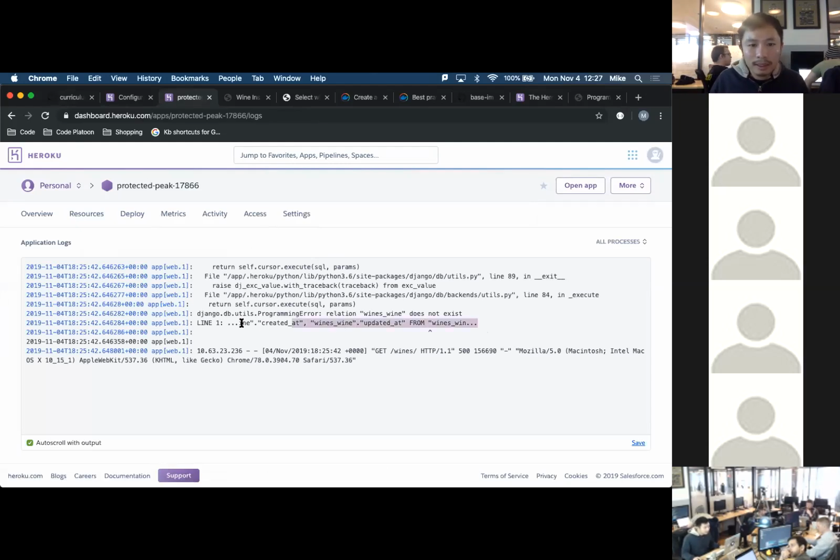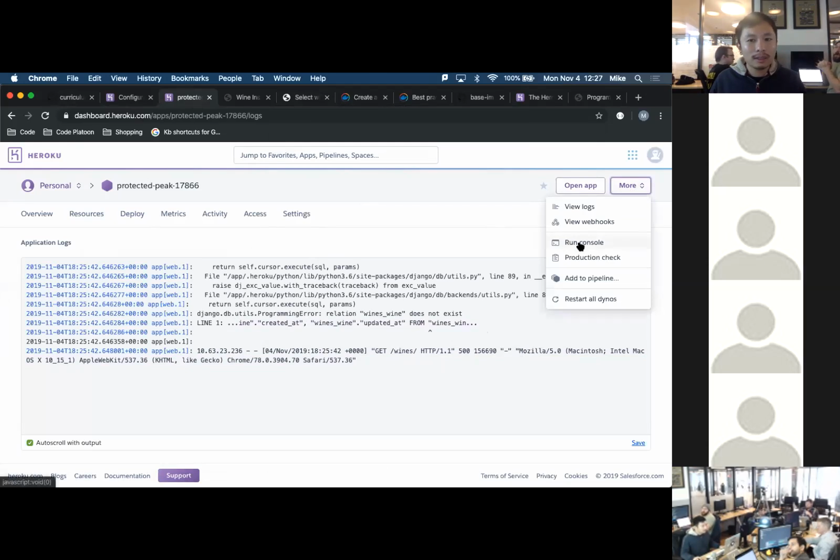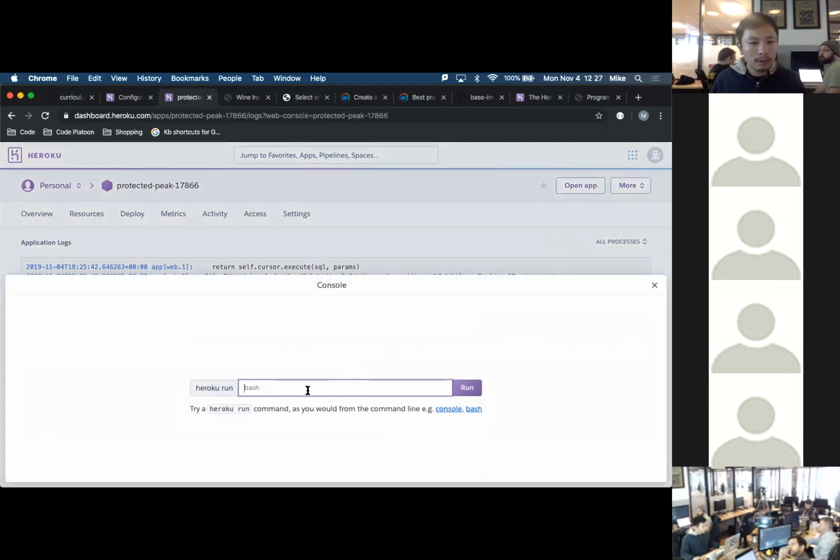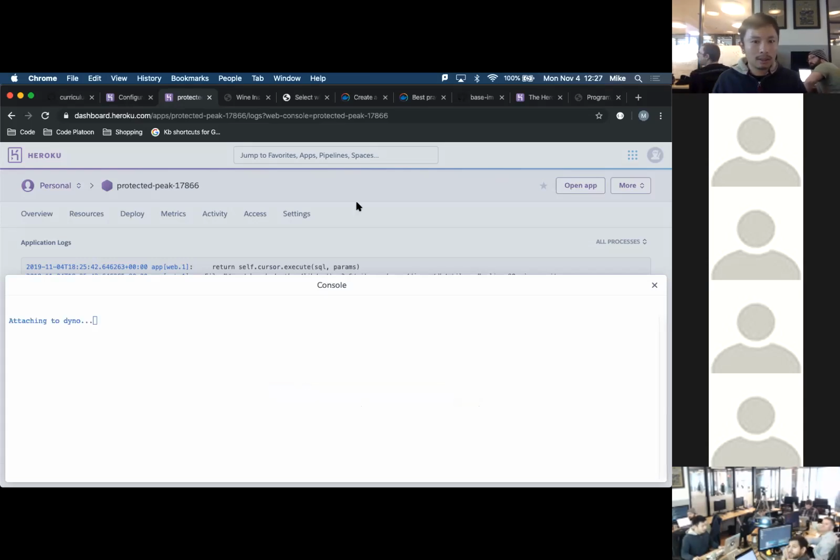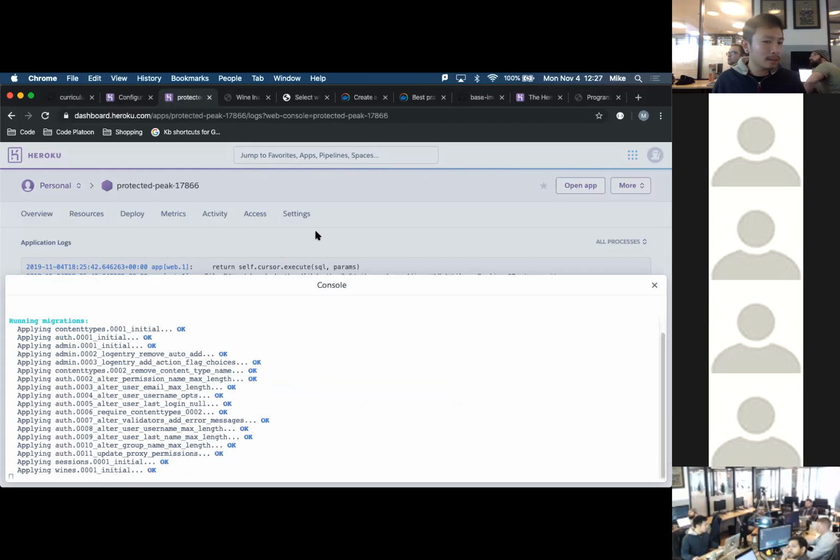And we see this error here. It returned a 500. This is the browser I'm using. All right, and I can actually run in this console here. I can click Run Console. heroku run manage.py migrate. And this is one option besides running from the command line. You can open up the console to your app right from the website.